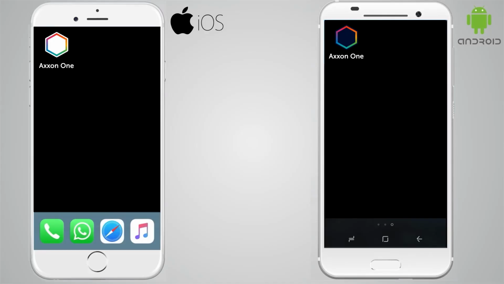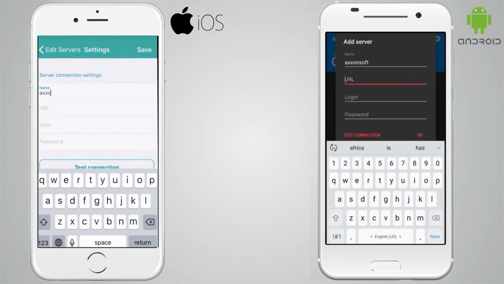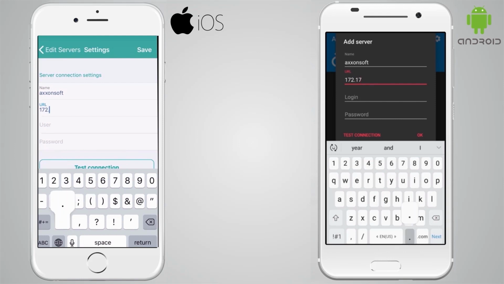You can access the Axxon One web server from iOS, Android, and Windows 10 mobile clients. The mobile client apps are available from Apple, Google and Microsoft official web stores.